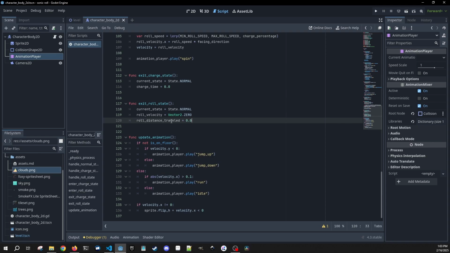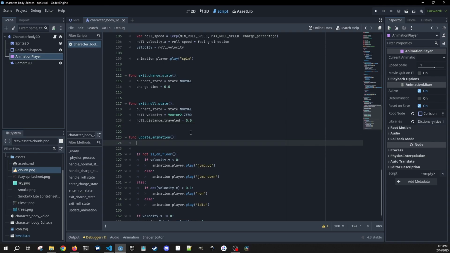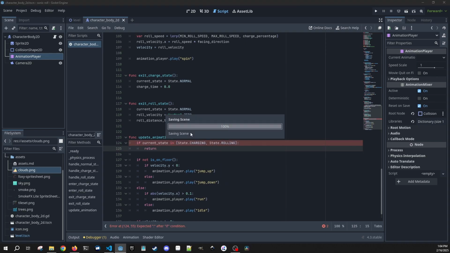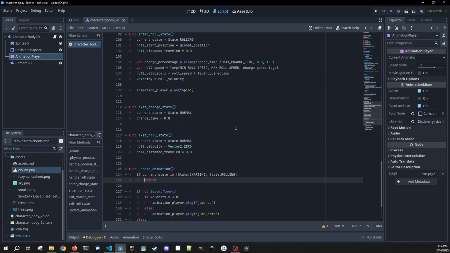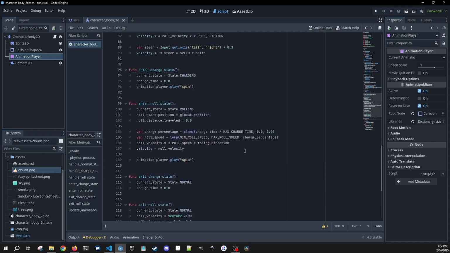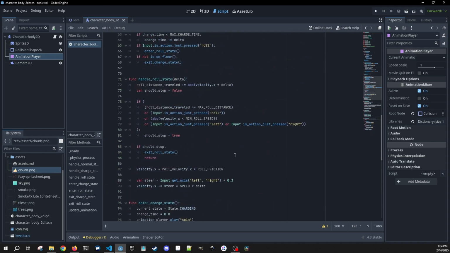And the last thing we have to do after the roll state is we also need to make sure that we're handling our animations right. So we're going to check on our current state, and if it's in the state charging or our rolling state, we want to return. We want to make sure that we're staying in our spin animation. Let me just do a quick once over here before we test this out to make sure that everything is looking right.